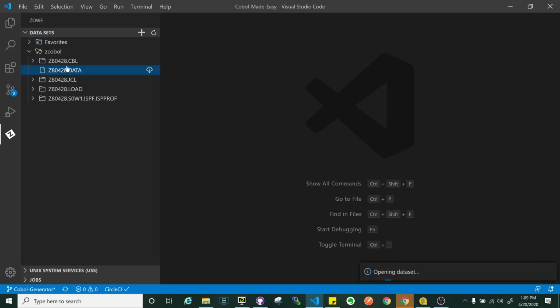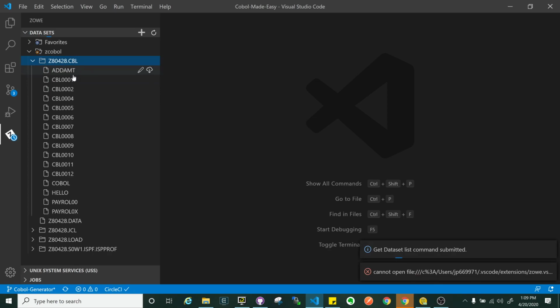Cool. What's this data? So I have these Cobol programs, and I guess this is the Hello World program.